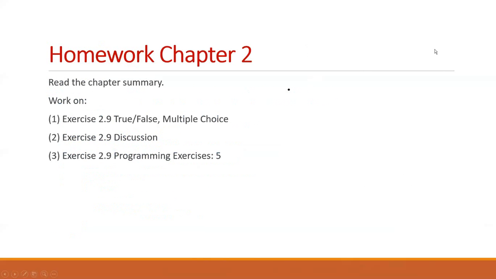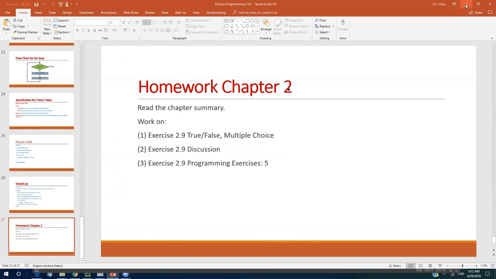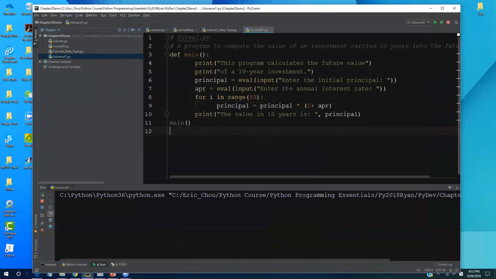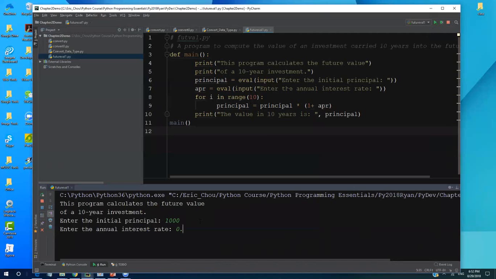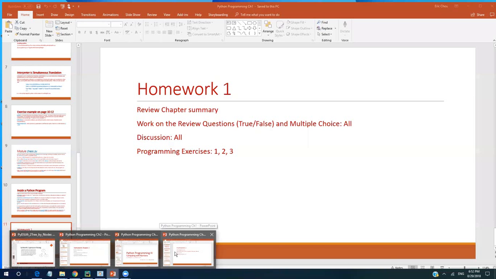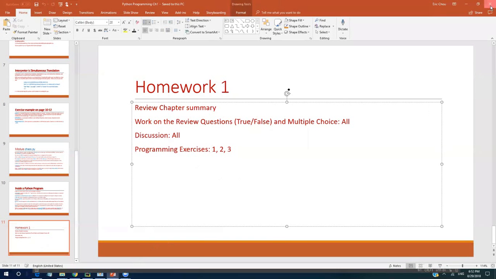So we finished chapter 2. Let's go to the future value 1 program. So here is the future value 1. Let's run it. Initially my initial money is $1,000, each year I have 1%. So after 10 years, I accumulate like $105. Is that okay?